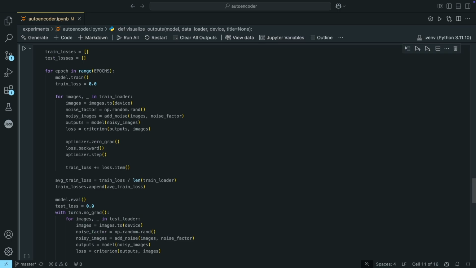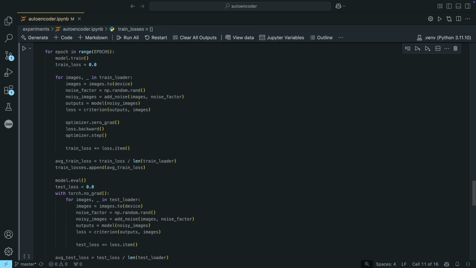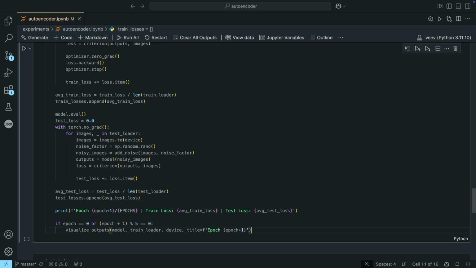For the training process, we are also defining two arrays to store the train and test losses, and for each step we are varying the amount of noise, and that way our model does not generalize to only one level of noise. After our testing loop, we can see that we're printing the train and test losses for each epoch, and in the first epoch and in every 5 epochs we're using the function that we defined to visualize the outputs of the model, and that way we can have a visual representation on how our model is doing along the epochs.